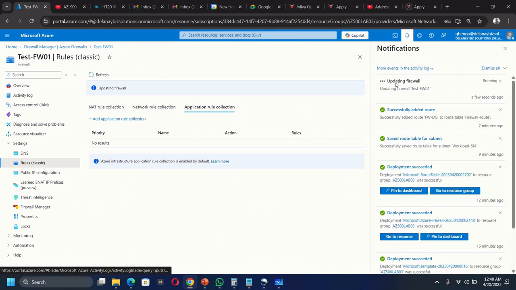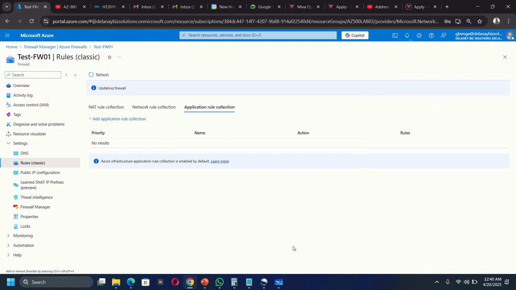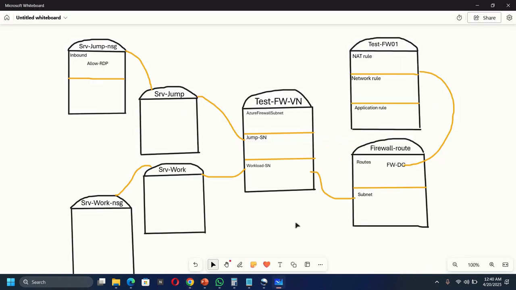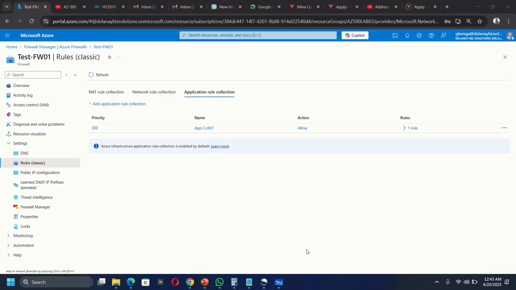So while it's still updating the firewall, I'll go back to the diagram, and in the application rule, I'm going to indicate the application rule that I just created, app-COLL01. That is the application rule. And do you remember the essence of this application rule is to allow bing.com.